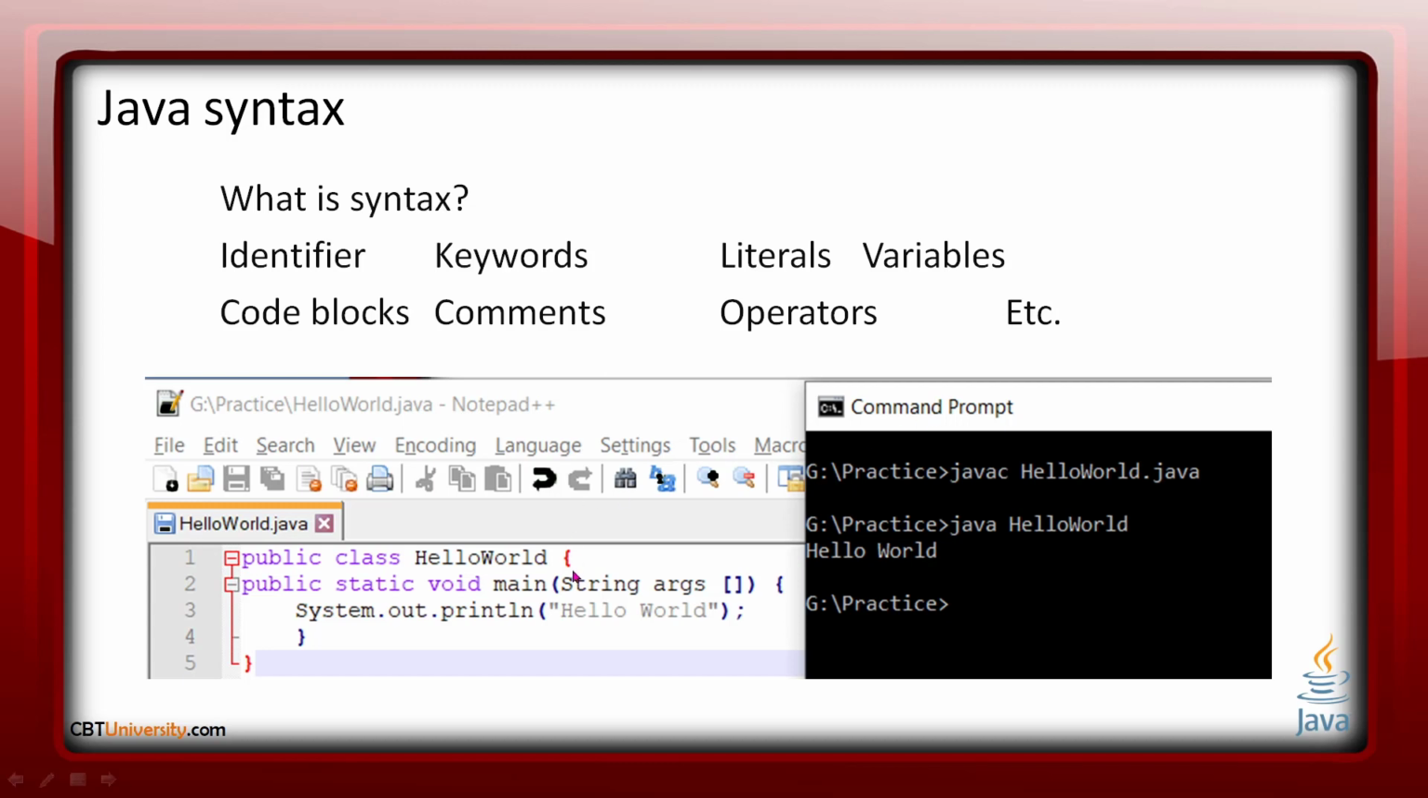Here is a sample program. Here is a small program that is written here. On the left side, you see a Java program, helloworld.java, written in the Notepad++ editor. On the right side, you see this program is compiled using the command prompt terminal and is executed. So to get started, all you need is minimum Notepad or Notepad++ and a command prompt. Of course, you need JDK to compile and execute your program. Let us understand each of these basics.